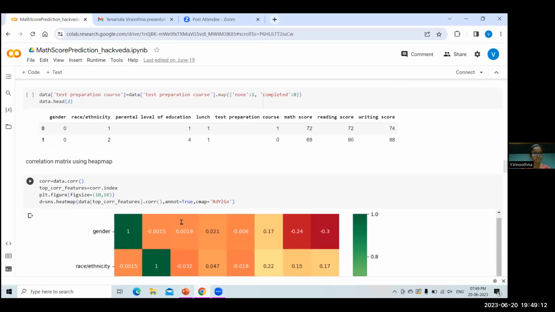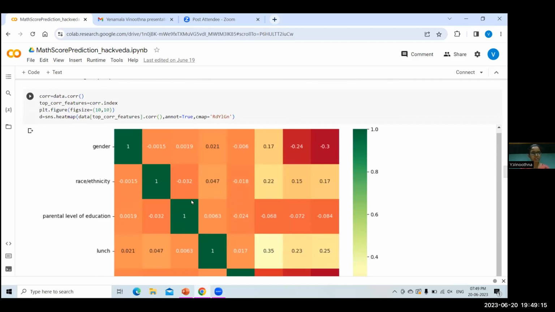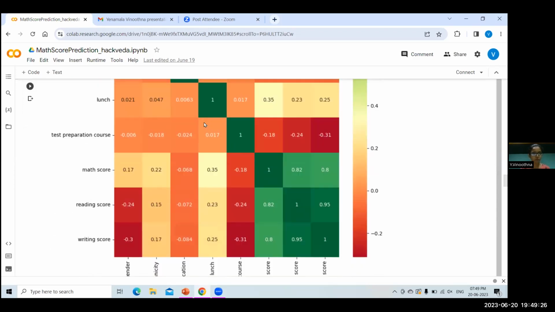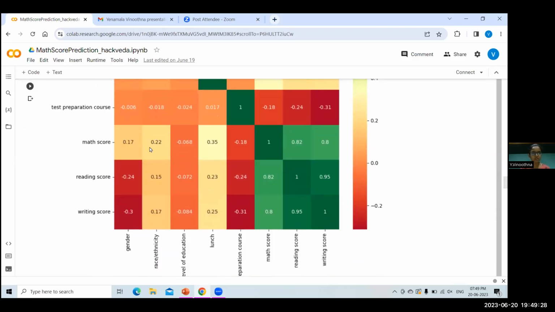So here I have created the correlation coefficient matrix using a heat map, which is provided by the Seaborn library. And here the values in the heat map depict the correlation coefficients between features. Here we have to check the correlation coefficients regarding the target variable, which is math score. So here 0.17 depicts gender: the correlation coefficient between math score and gender is 0.17. And race, 0.22, is the correlation coefficient between race and math score.